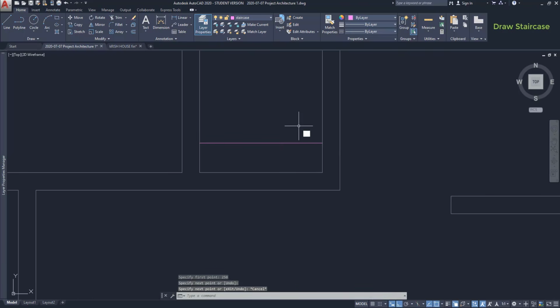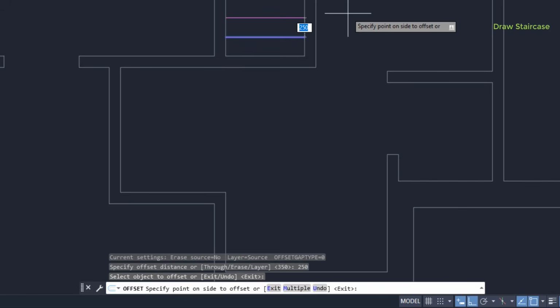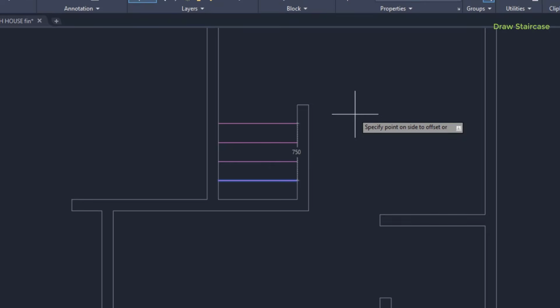Next, with the command offset, I type O and press enter, and I can draw the other threads very quickly. Specify 250 for the offset distance, click on the line, then I can see on the prompt sentence, specify point on side to offset or 3 options, exit, multiple or undo. I'm going to choose multiple, type M, and press enter to place several objects with a 250 mm distance between each other. It's very simple. I just click 4 times and press enter.